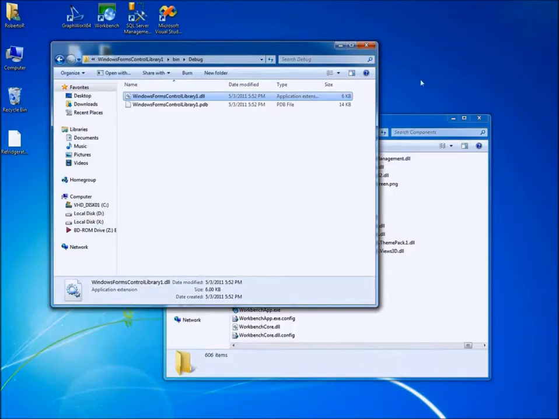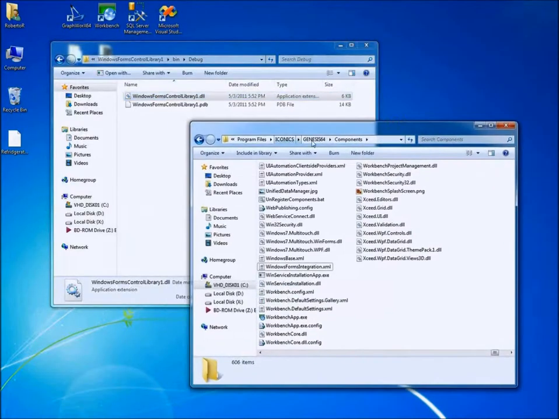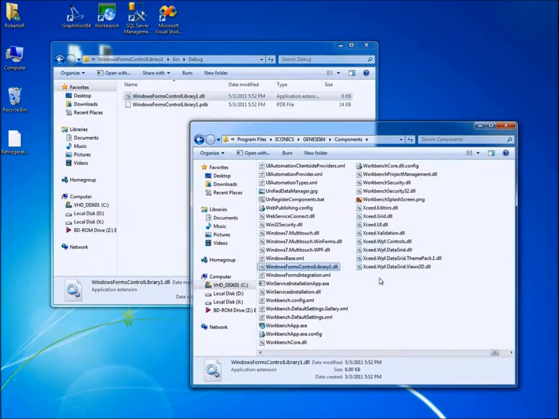Now we need to copy this file into Genesis 64 components folder. This is not strictly required but highly recommended, because in some cases if you put the DLL in another folder rather than components, GraphWorX may not be able to load it. So you should always copy your DLL inside components.